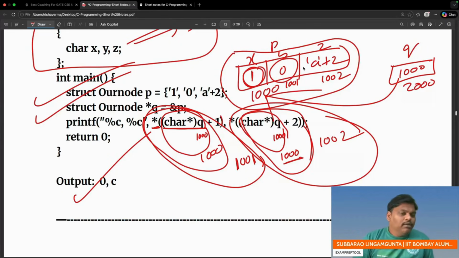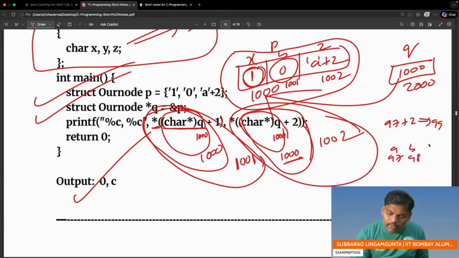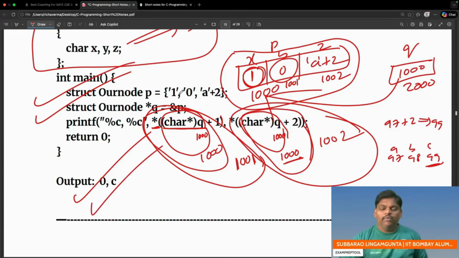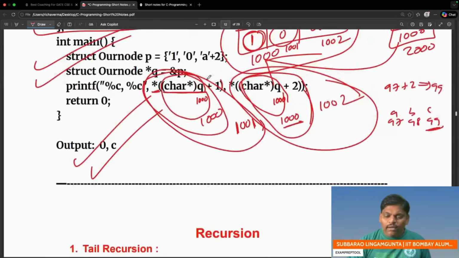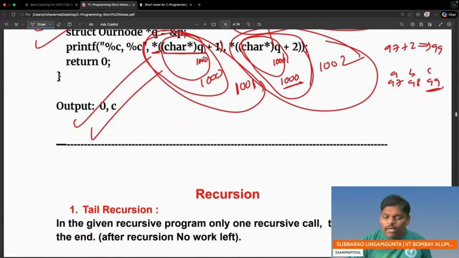What is the answer? For any character, if you do plus 2, the ASCII value will increase. A is, I think, 97. 97 plus 2 is 99. So A is 97, B 98, C 99. C will be printed. If it is a capital letter, it is 65. Capital A is 65, small a is 97. You know very well typecasting about character. You typecast it to character pointer and slowly go one by one. So I think that is also fine.